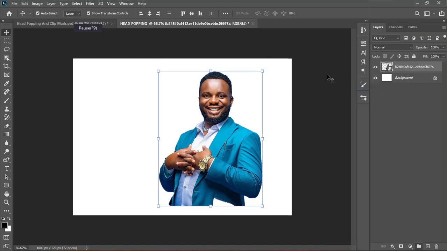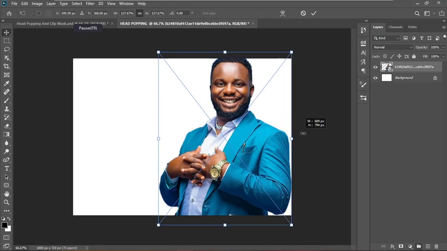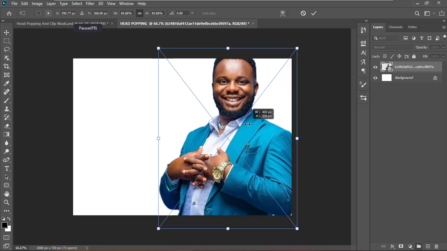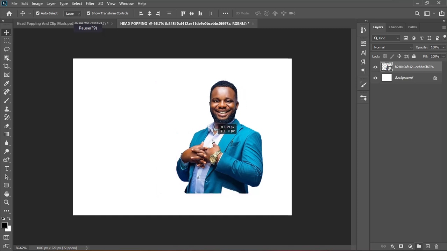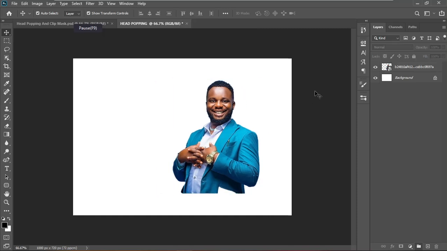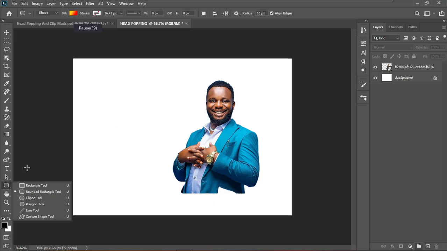It was a smart object before we rasterized it. Rasterize means if you are enlarging it, the quality will become blurred, the quality will reduce. But if it's a smart object, the quality is maintained. Right, so we have Mr. Sabinus here.